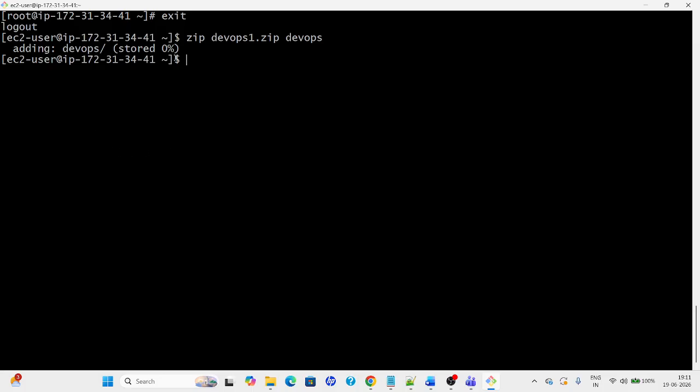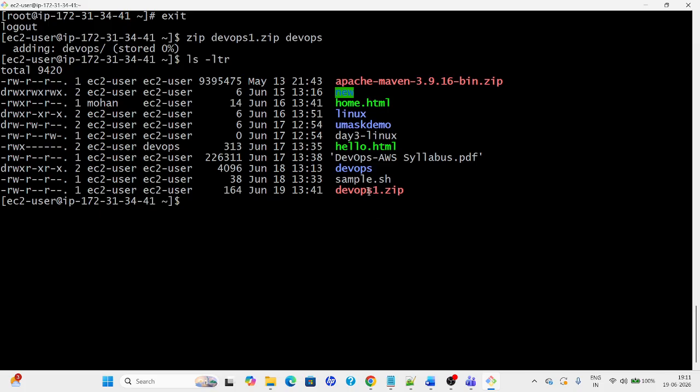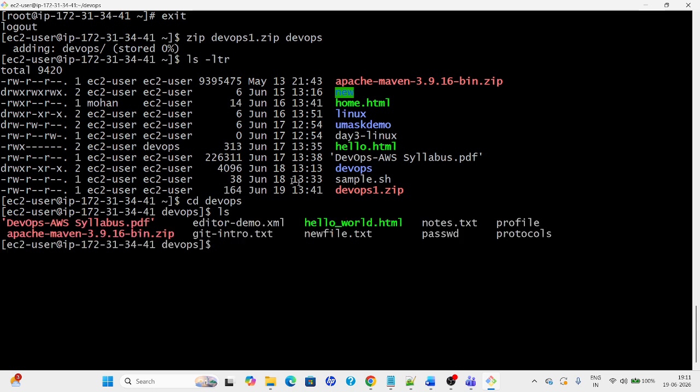So adding DevOps. So it's going to check it now. ls -ltr. So the DevOps file is existing and this zip file also created. So the size of the file is going to decrease because we are compressing the file. So let's see if all that content is there same as DevOps. The DevOps we have multiple files, these files, right? Now I will check if the DevOps one.zip file has the same content or not.